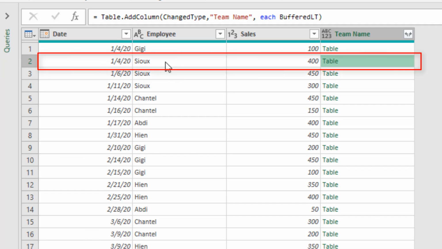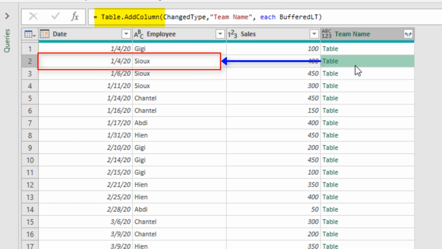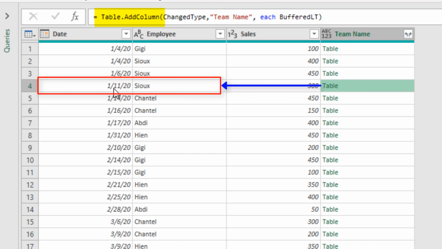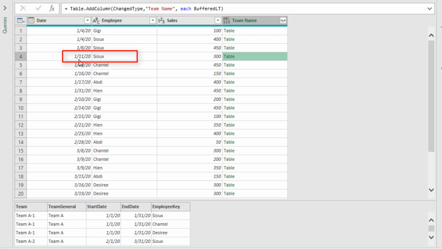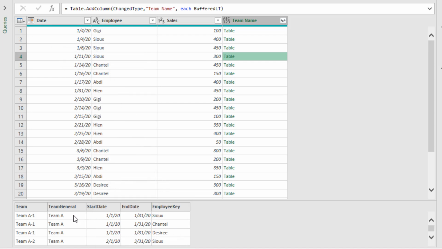Now for this row right here, we have a date and an employee. The Table.AddColumn function will allow us to access both of those items. So as the formula copies down, for each new row, we can access those two values. And then we'll compare those two values to the employee key column and the start and the end date. And in that way, we'll be able to pull out the correct team name from our lookup table.